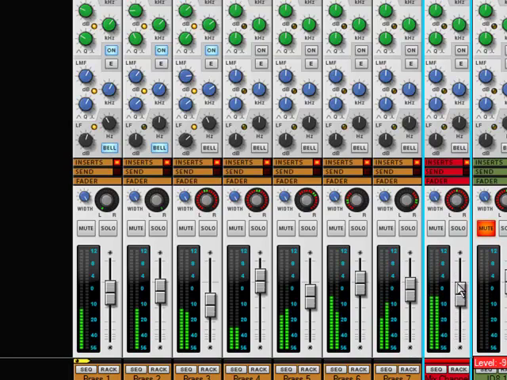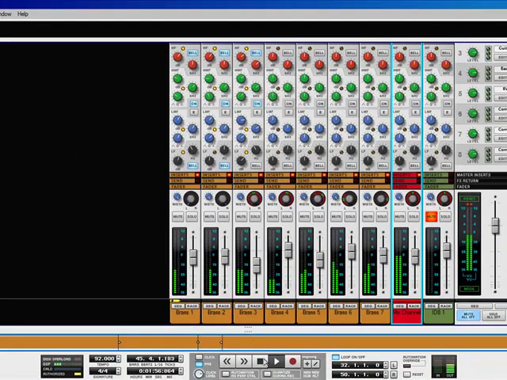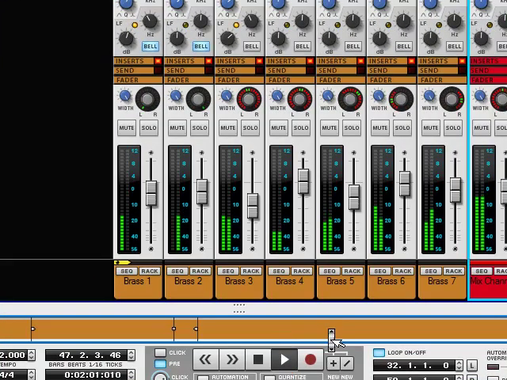So I hope this tutorial helped out a little bit, to show you a little bit about how to do subgroups in Reason's Record.